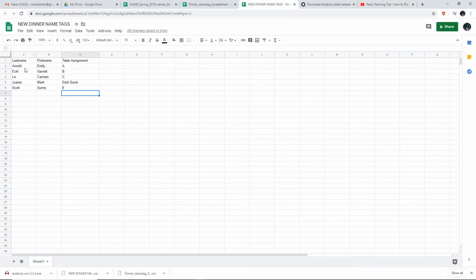Inside of Google Docs, I created the spreadsheet, and check it out. We've got people's last names, their first names, and then the table assignment. Maybe instead of table A, I'll call this side table, and instead of B, I'll call that back table. Whatever, you can change it up.